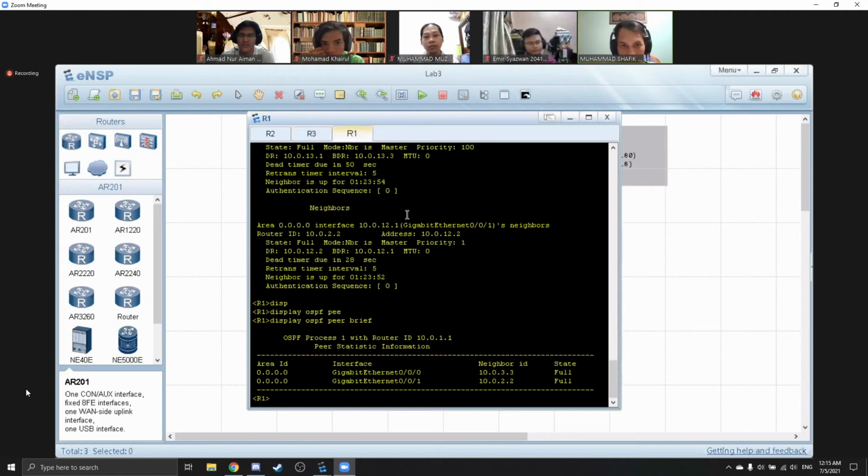Okay, as for your knowledge, the DR election is non-preemptive, so it means that R3 will not take over the role of DR from R1 unless the OSPF process is reset.